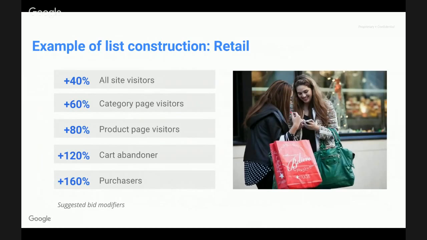For example, in retail, this is a benchmark. It's a global suggestion. For all visitors, we suggest 40%, and then the deeper you go, the more you bid. For cart abandoners, we would bid 120%. But again, this is a benchmark. The very best practice is that you actually calculate it yourself, but if you can't for some reason, then you can use the benchmark.